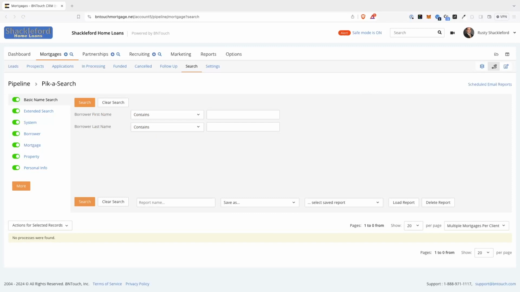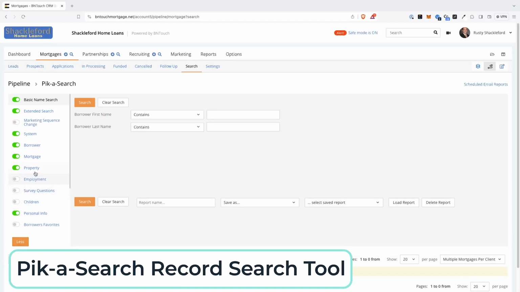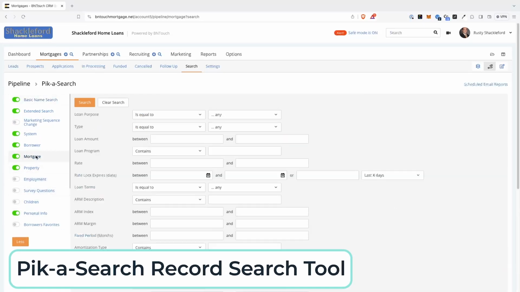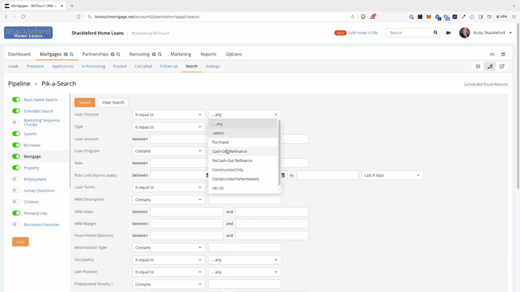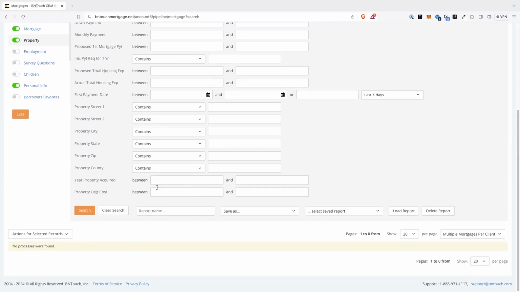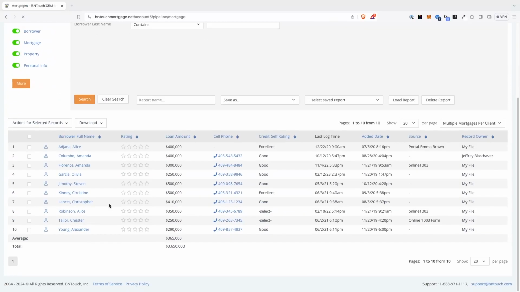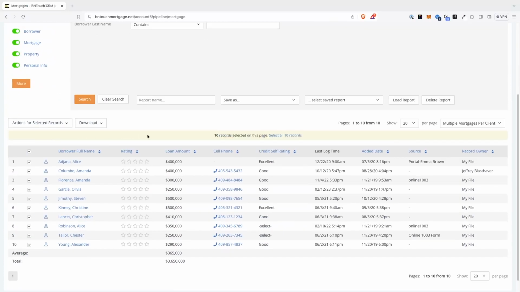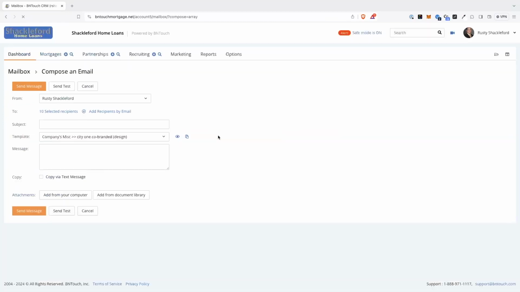BNTouch CRM helps you manage mortgage information vital to your business, from borrower contact information to loan progress data, from communication with your partners to their co-branding for marketing emails. To make sure you can always find exactly what you were looking for, our robust Pik-a-Search tool is available in each of your record databases. With this feature, you can perform detailed searches, find records based on almost any criteria, and take actions upon several records at once.